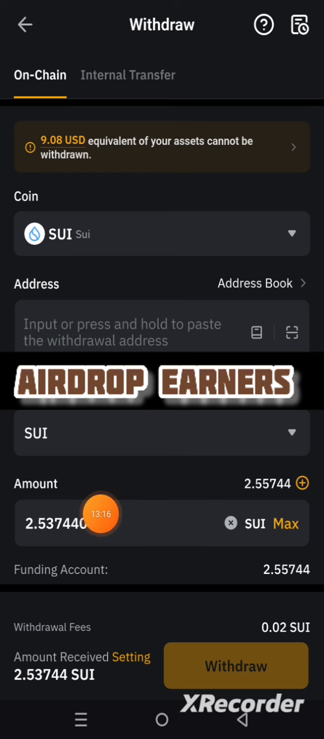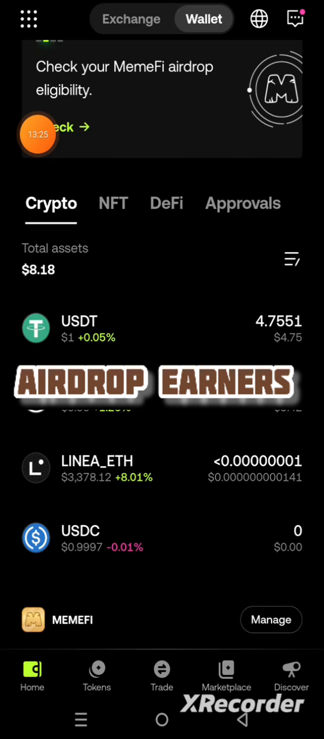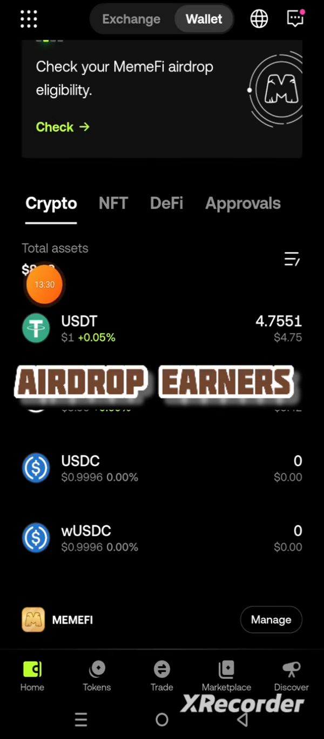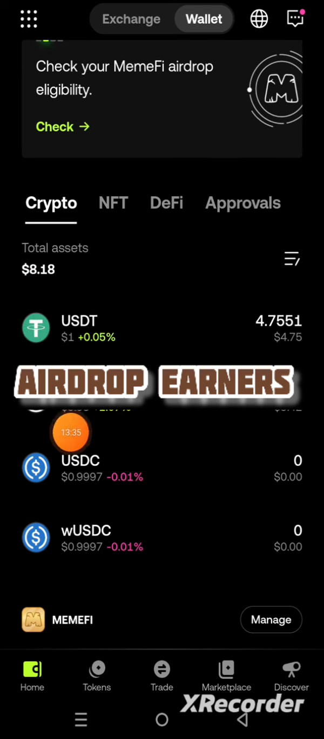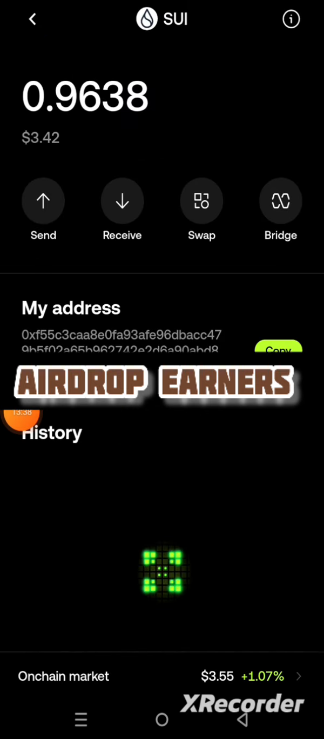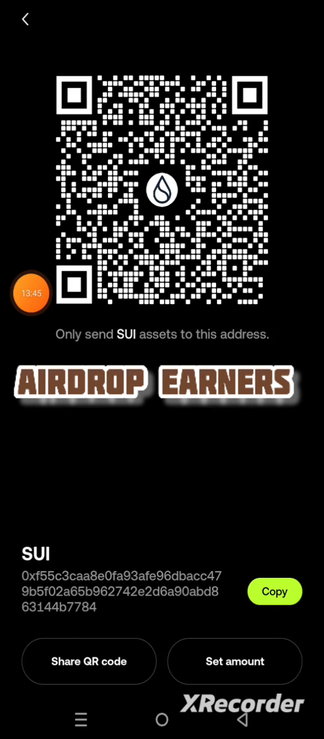Then we'll go back to our OKX wallet. Here we are on OKX wallet now. Remember, this is the place where you click. Then you scroll down. Use this SUI here. Click on it and click on receive. We are receiving this time around. So you click on copy. That's the only thing you do.